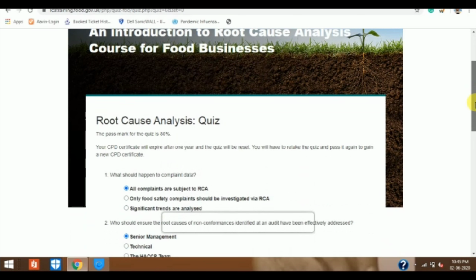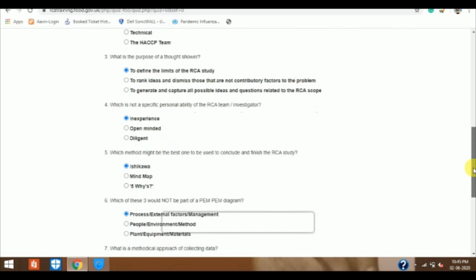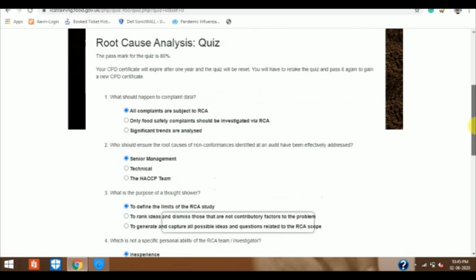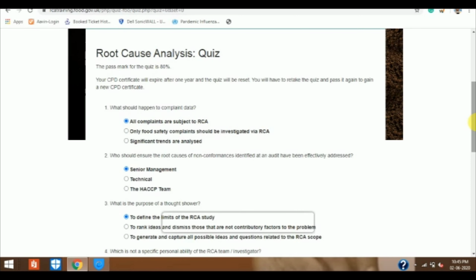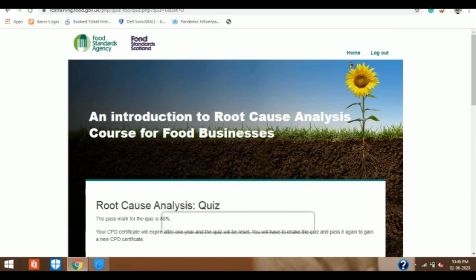Click on never. This page contains 9 multiple choice questions. Give the right answer to the respective questions. You have to get at least 80% marks in order to get a CPD certificate. On completing the quiz, just click on the submit button. If you get 80% marks in the quiz, you will get a CPD certificate in PDF form. As I already said, your CPD certificate will expire after 1 year and the quiz will be reset.